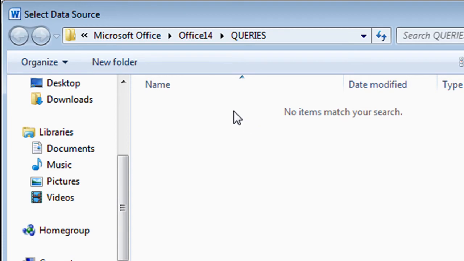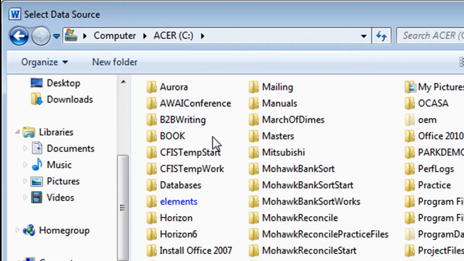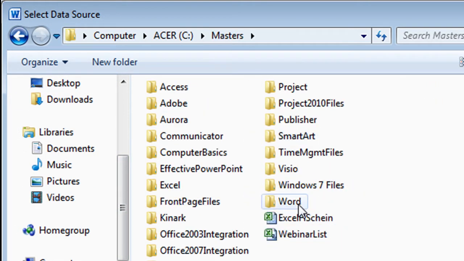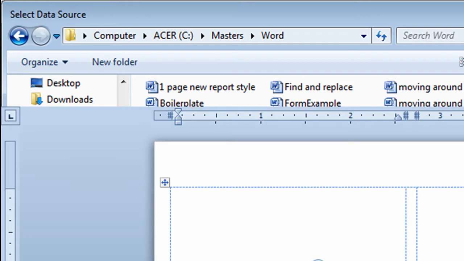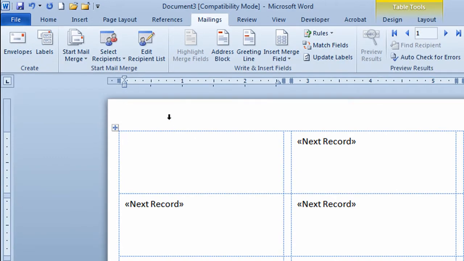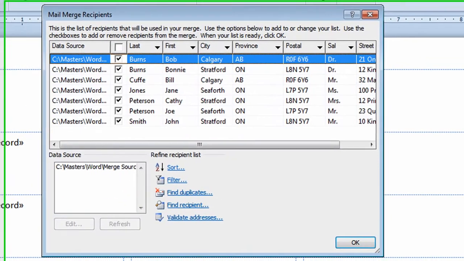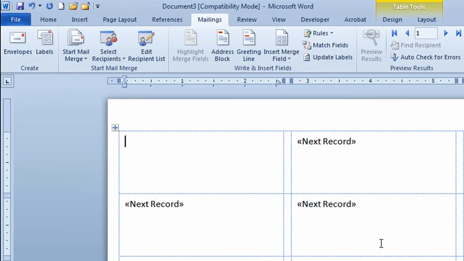It takes me to a Select Data Source window. I've now got to navigate to find that file. It was called Merge Source. I'll open that up in the background. I don't actually see the file, but if I want to see the people's names, I go to Edit Recipient List up on the ribbon. And this shows me the 7 people or the 500 people that were in that table. I'll click OK. And now I'm going to start building the actual label itself.